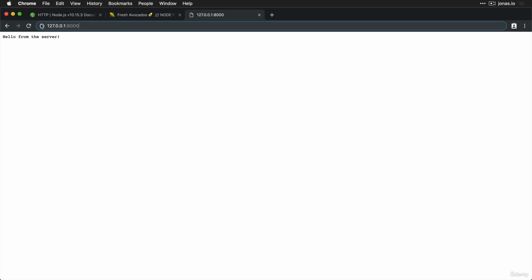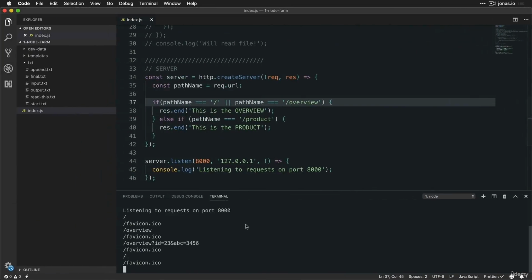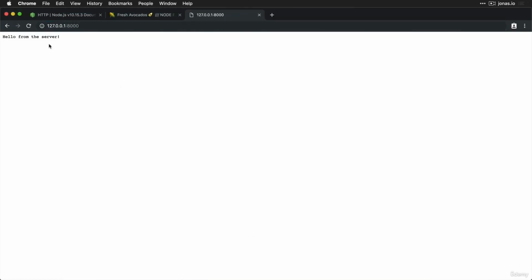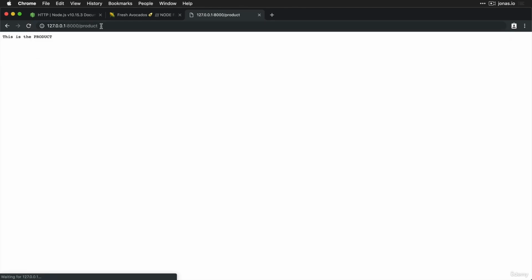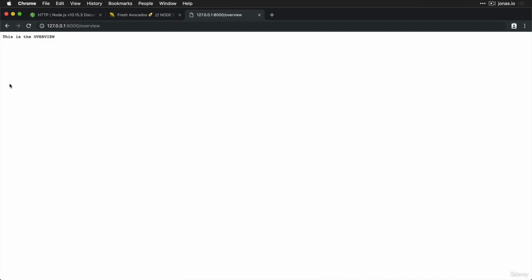Actually, we can just reload, or instead, actually, we need to first finish this again and start it all again. So it's working already. This is the overview. If I now say product, then this is the product. Perfect. Now just to check the last one, overview gives us overview again.